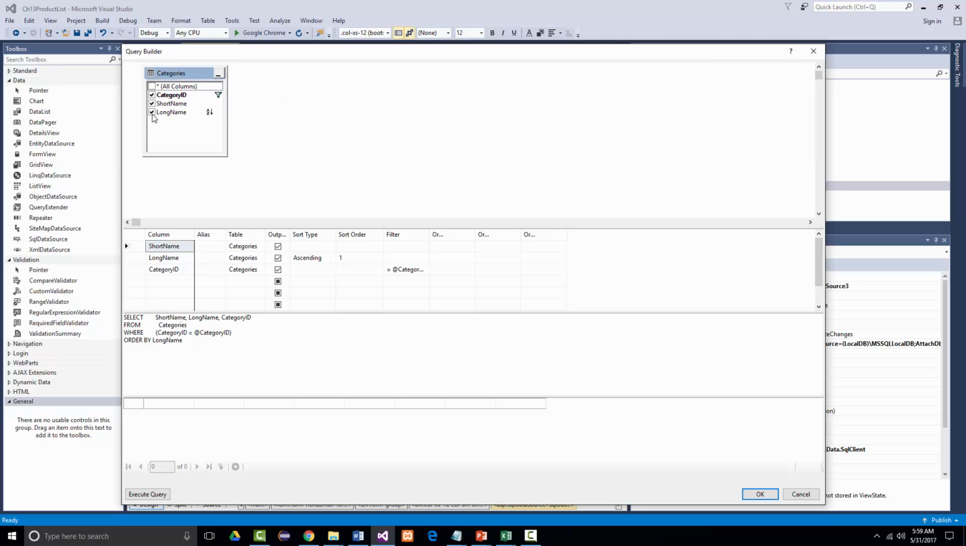You'll notice if I don't want long name, if I check on that, now the long name is not checked anymore. If I check on it again, it comes back.